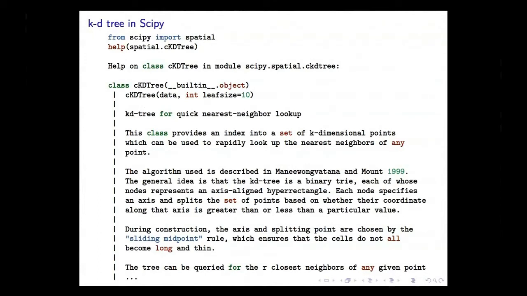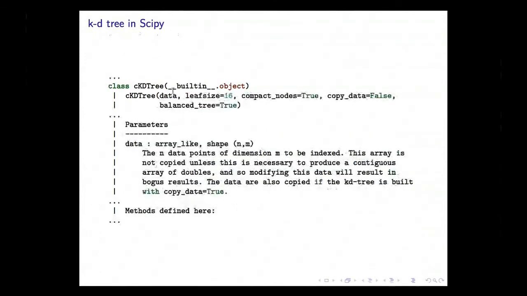Skipping ahead a little bit, I can see that this class takes data as an argument, and data is an array of points in dimension m. There are other optional arguments, which I don't have to give. All I need to provide is the data, which is a NumPy array. And then what are the methods for this class?